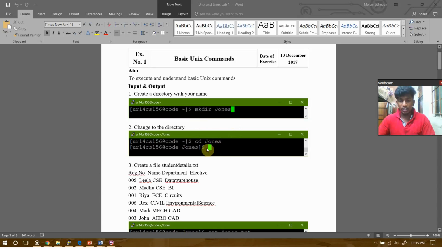Next one is we have to change to the directory. So for changing the directory we have to use the command cd. Cd represents change directory. So we are now moving to the directory Jones. That can be seen here. It is changed from root to Jones.